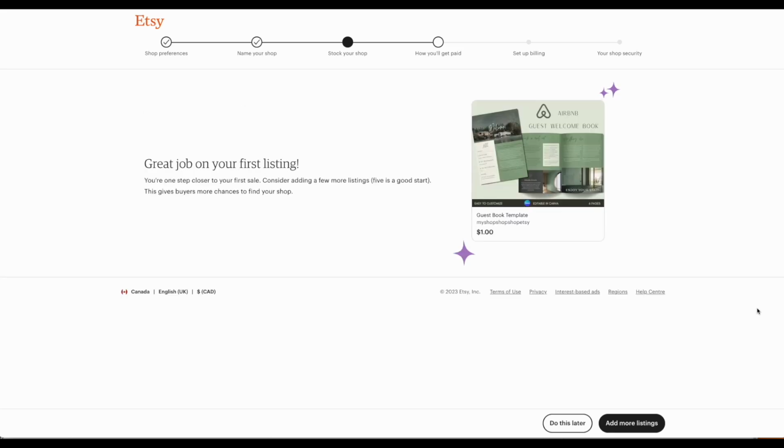Okay, so this is my first listing. One step closer to your first sale, consider adding a few more listings. So they recommend you adding 5 to start off with. So it gives buyers more chance to find your shop. That is true, and also if they click in, having one listing doesn't necessarily scream that you have a legit shop. So I would suggest you adding more, and they might actually end up buying something else that they like there instead of the one that they clicked on if they're not happy with that one. And I'll do this later.